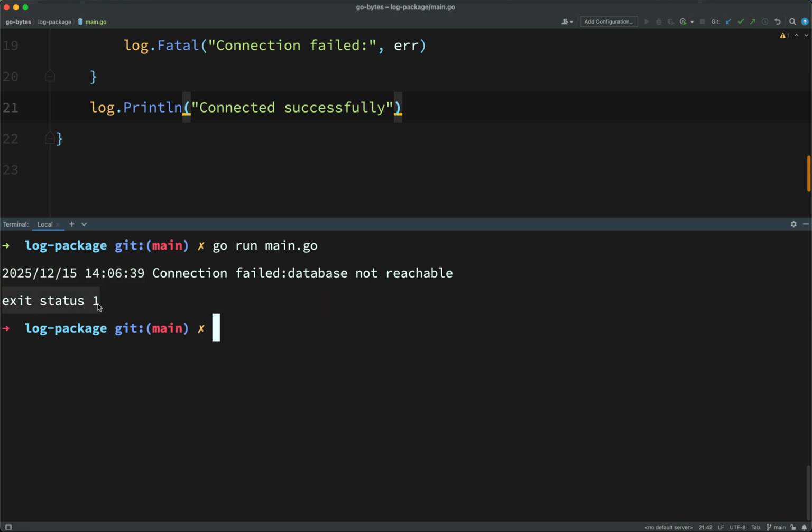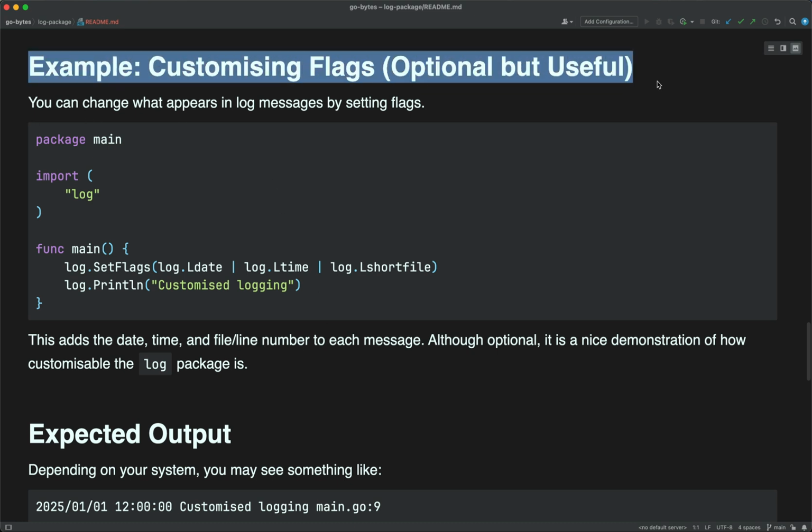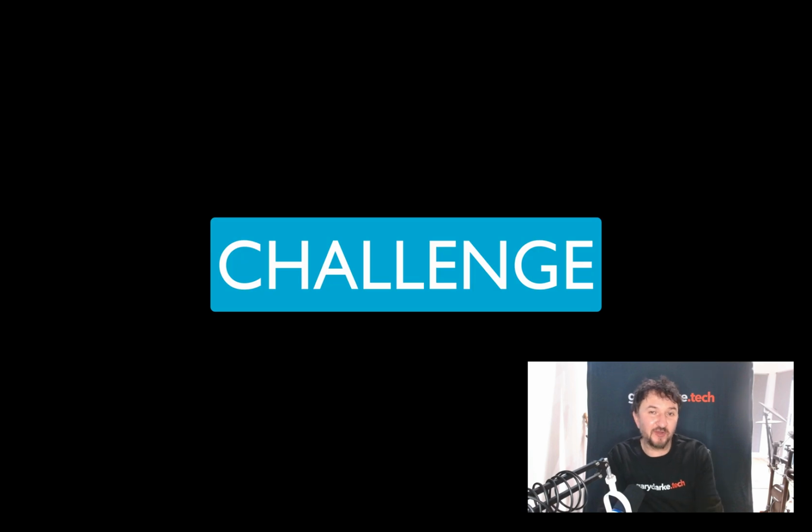And exit status 1, in case you're wondering, means a program exited with an error. You'll see this in Unix, Linux, and macOS systems. In the text version of the lesson, I've also added a section on how you can customize the messages, so you can add things like date, time, and file or line number. So make sure you check out that section. It's called Customizing Flags.